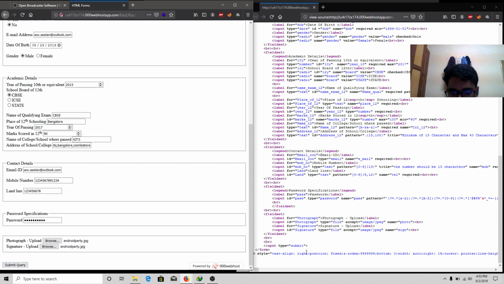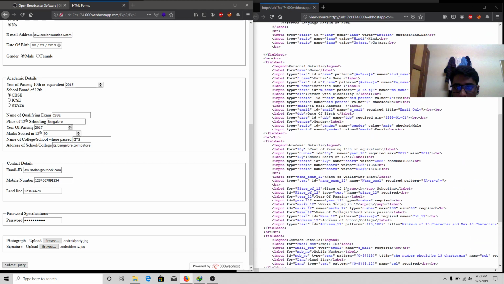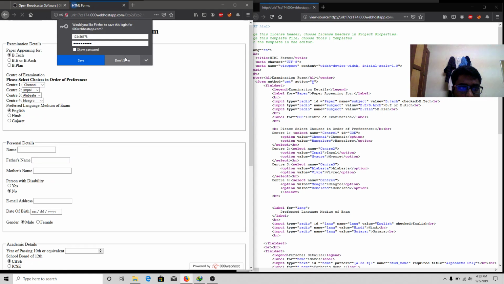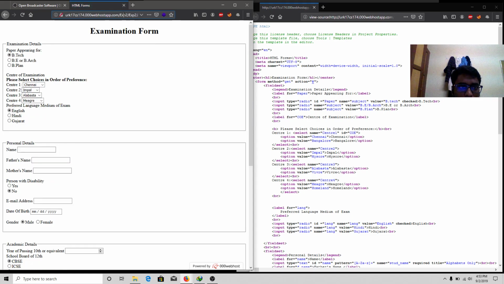So for the submit button you will just have to give input type equals submit, and this will submit it to the URL that is mentioned within the action. But since here we do not have a backend running, we will just give in hash. So if I click submit, it's not going to give me anything, but I can see in the URL all the parameters that I have submitted.